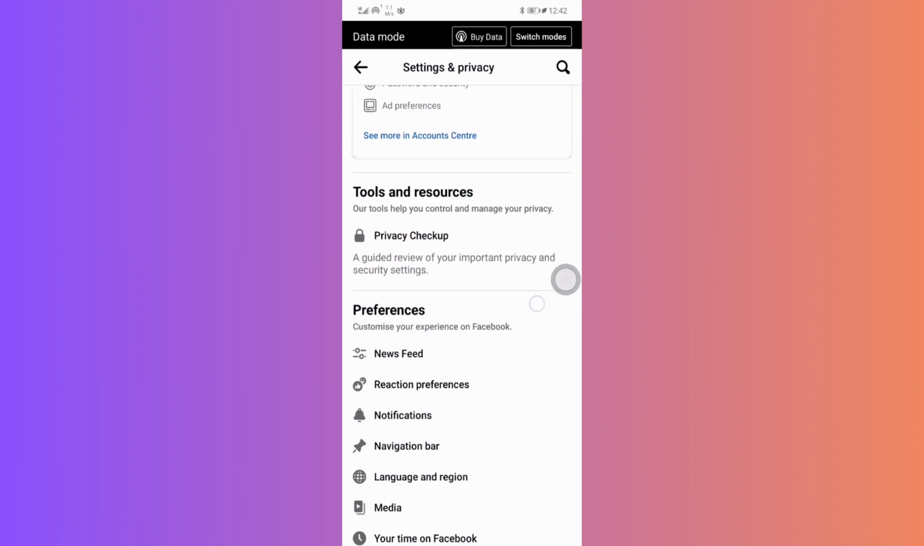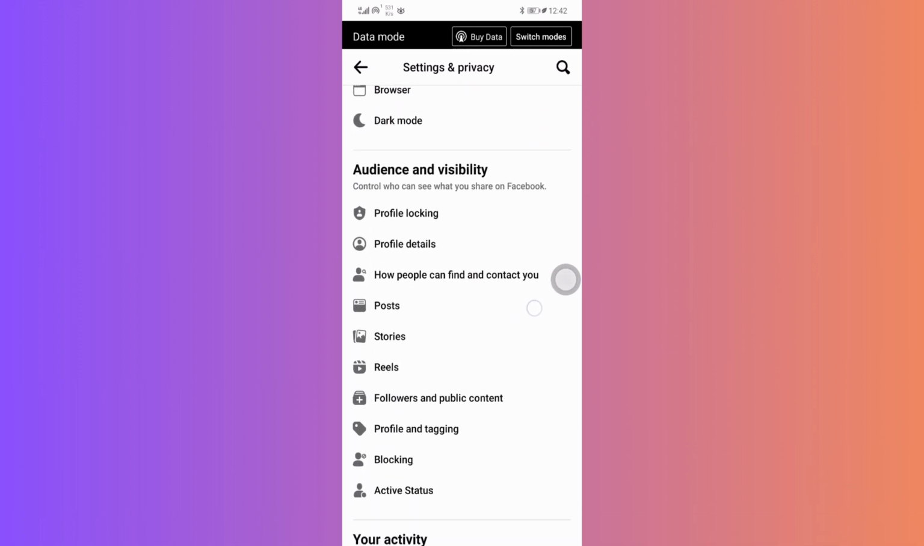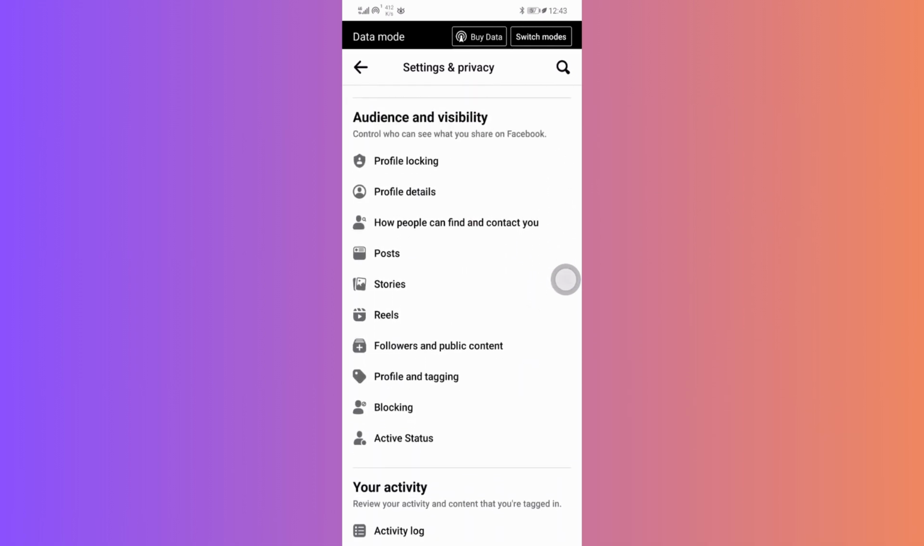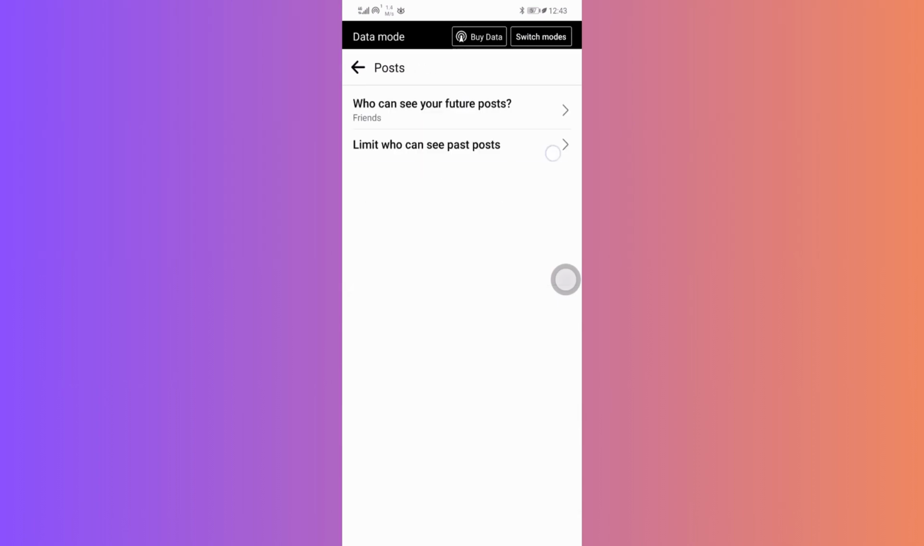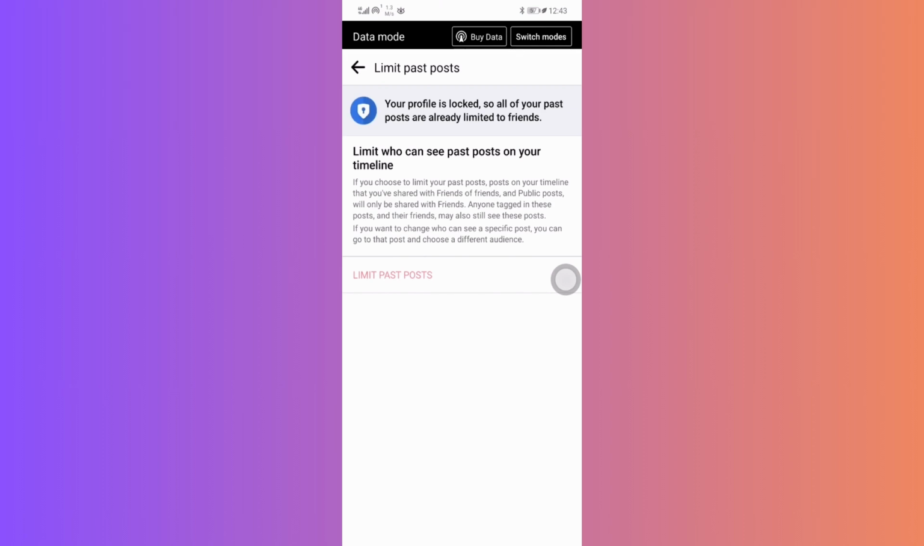Scroll down until you see Audience and Visibility. Now, click on Post and select Who can see your future posts. Tap it. Choose the Friends Except option. After that, click on Limit Past Posts.